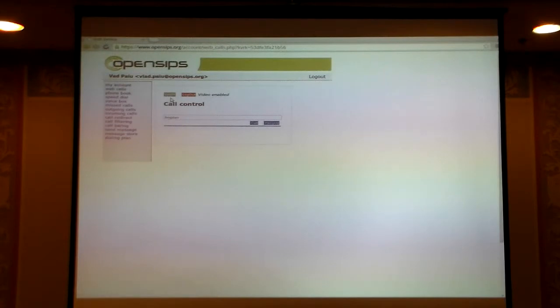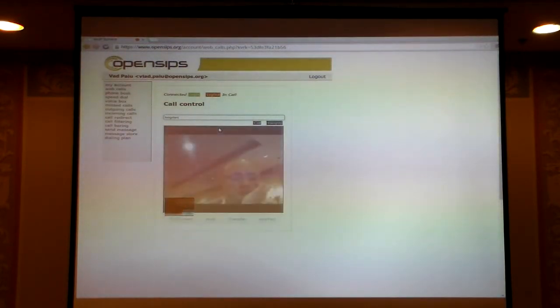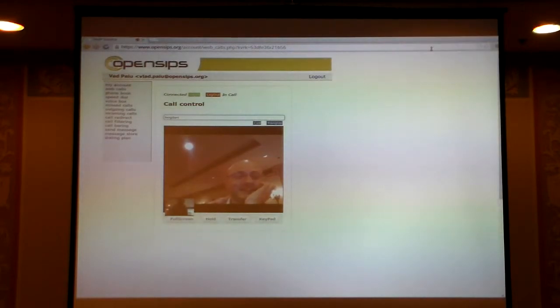So you basically just have a simple login button. And then when you try to dial somebody, it will go to the OpenSIPS gateway that converts it to regular SIP over UDP. And then it goes to the OpenSIPS that's hosted on the OpenSIPS.org server. So I'm trying to call Bogdan and just make a test, if he wants to answer. Okay, that's him. I just muted him, so you can't hear him anymore.